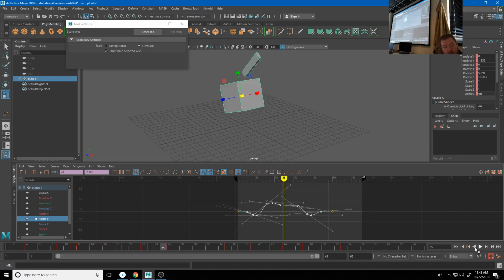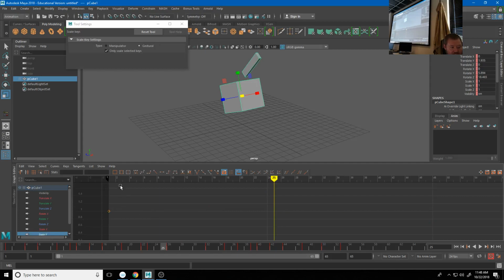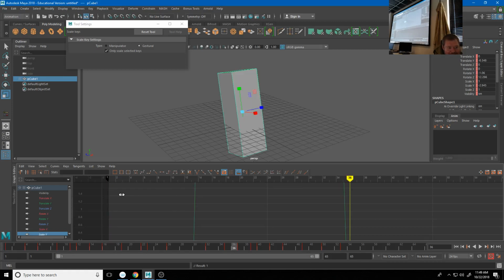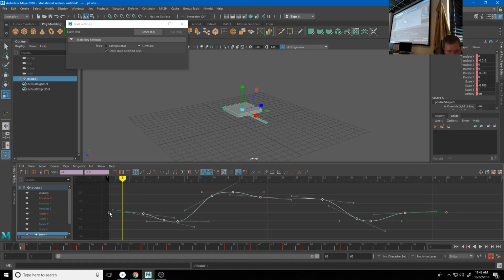Right. And the cool thing about this is it works with all channels. So I can also scale. If I wanted to scale this in Y, Control V. Oh, look at that. Perfect. Right, now my scale is going 360 instead of like -1 or whatever. So let's just scale this way back to something reasonable.